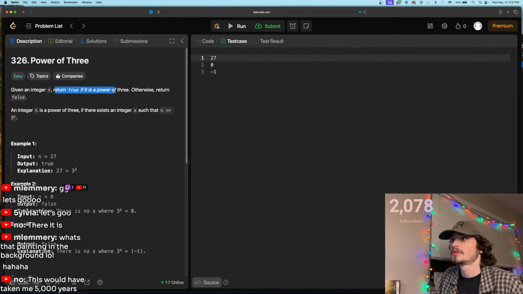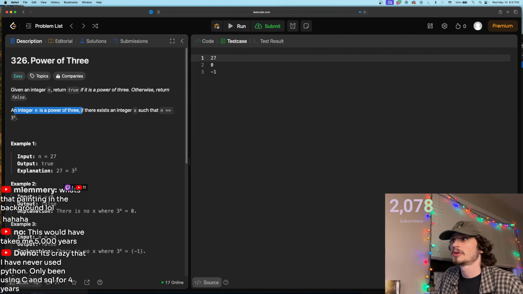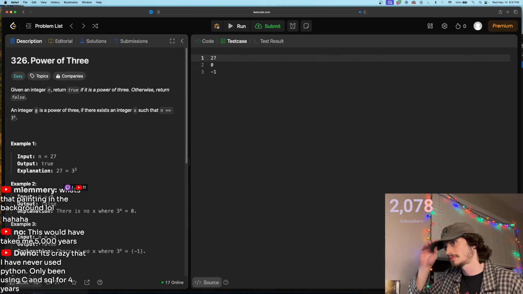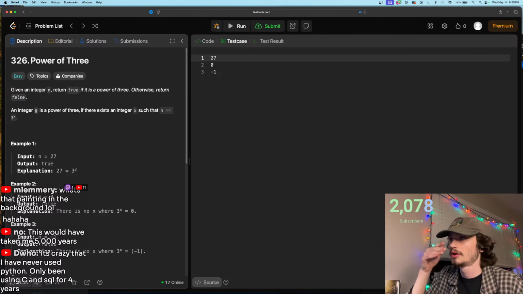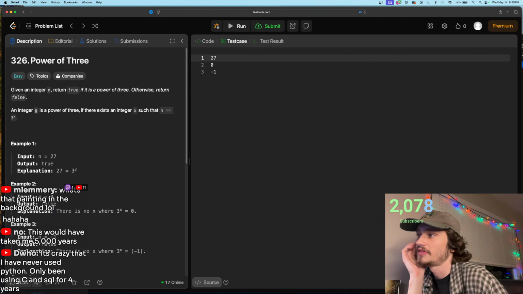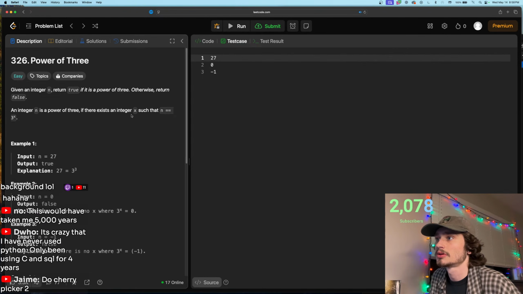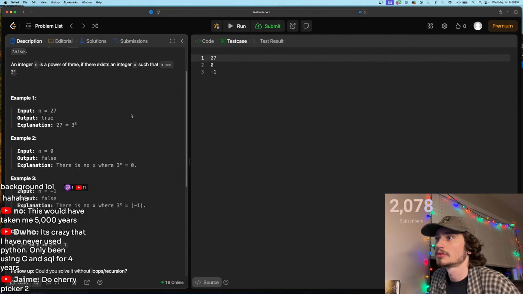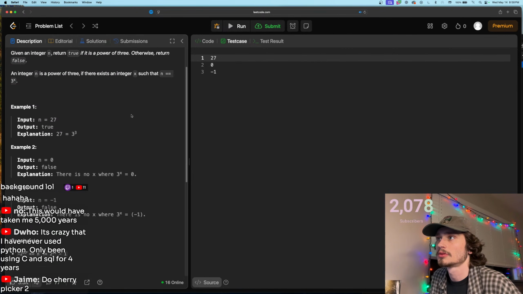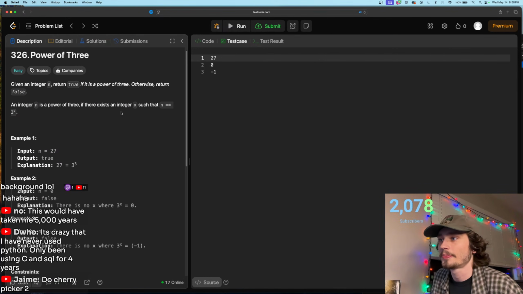Given an integer n, return true if it is a power of 3, otherwise return false. Ho says, it's crazy that I have never used Python, only been using C and SQL for 4 years. An integer n is a power of 3 if there exists an integer x such that n is equal to 3 to the power of x. Jamie says, do Cherry Picker too. Power of 3. So given 27 is true because 3 to the power of 3 is 27.